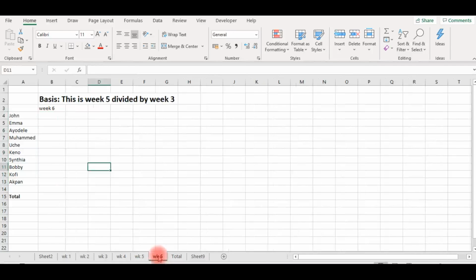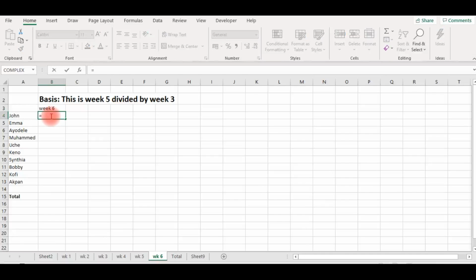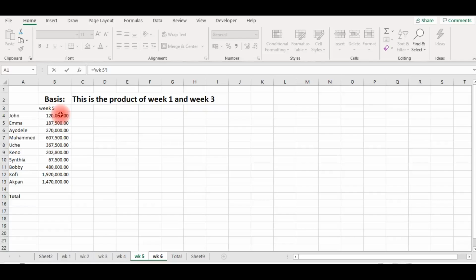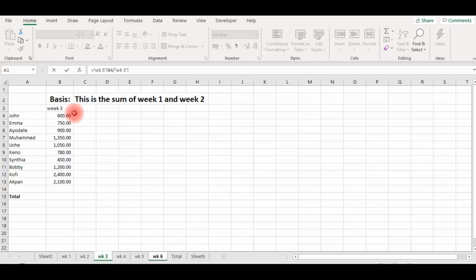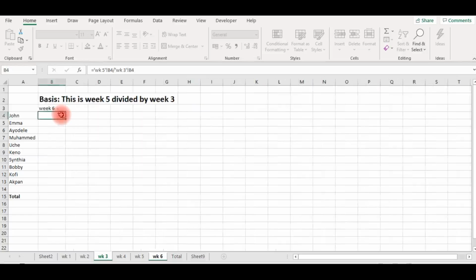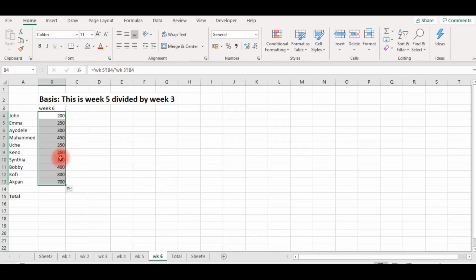Now week 6 is saying this is week 5 divided by week 3. So I take equal to, I move to week 5, I get this, divide by week 3 and I press my enter key. So this is the week 6 performance and I copy it down. Now this is how to link sheets. When you work with Excel, you have reasons to link information from one sheet to the other, and that's just the basic rule. Let's look at what the total is saying.